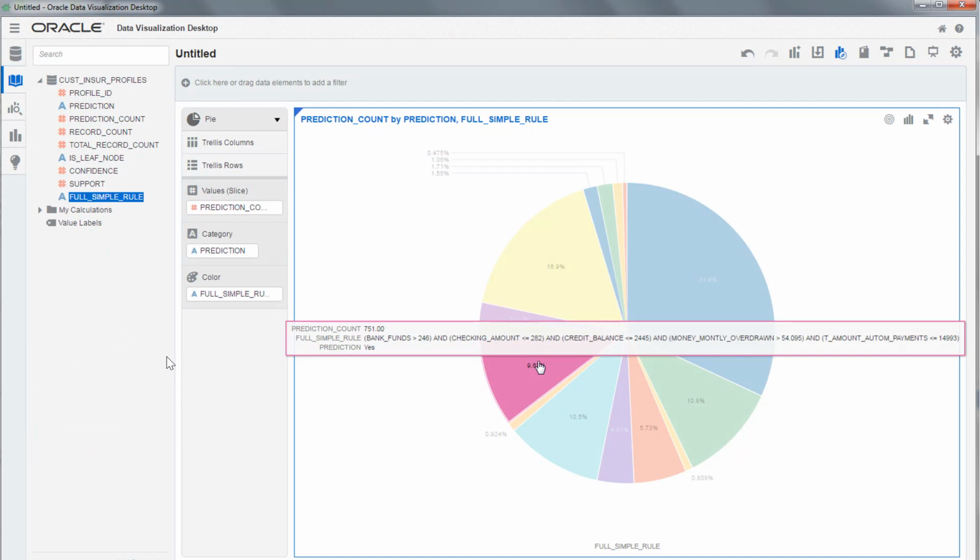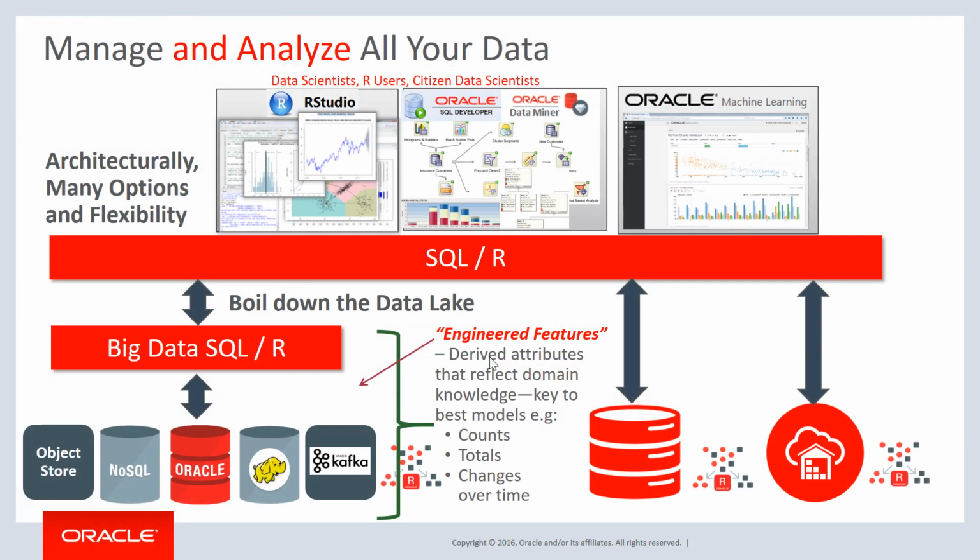So here I have the scenario where I've done some analysis and I leave my results in the database, and this is a decision tree, and now as I move my mouse around on this, for each pie slice I can see the profiles of those individuals and the legends for the rules that describe those people. So that's a quick tour around the product. As you can see, Oracle just continues to evolve in this space.